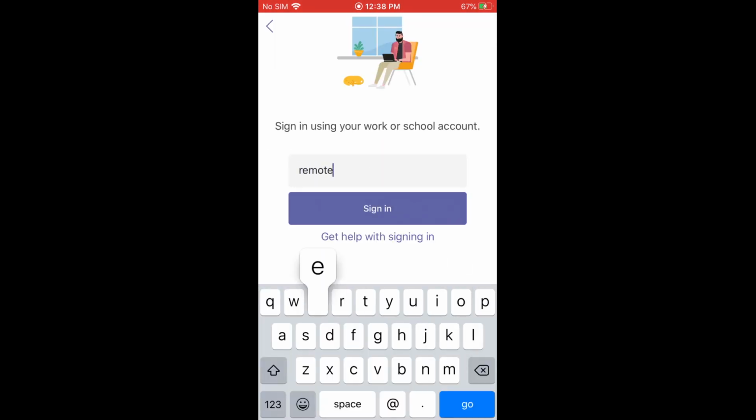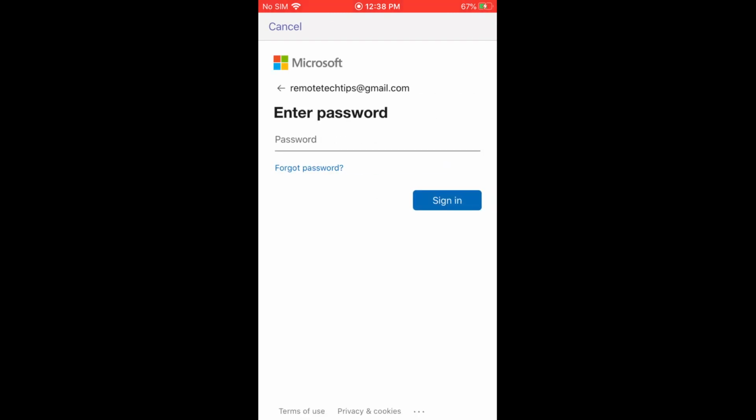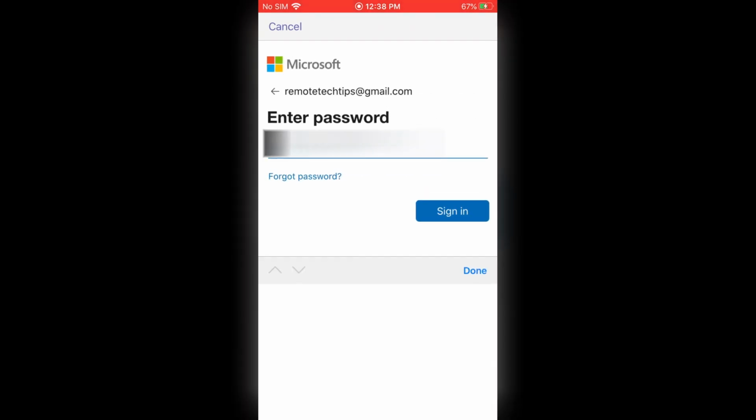Okay, now we use our Microsoft Teams account email once more and select Sign In. We'll need to put in our password. And click on Sign In.